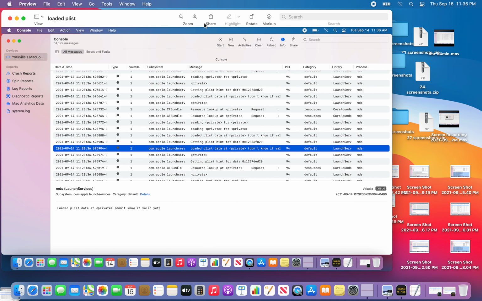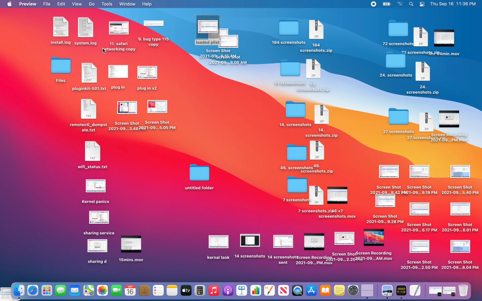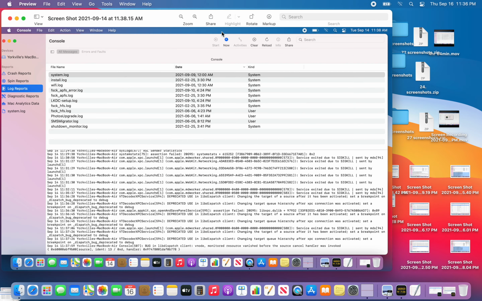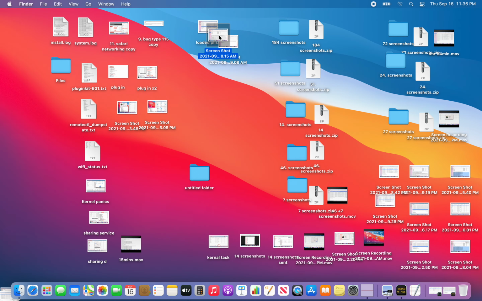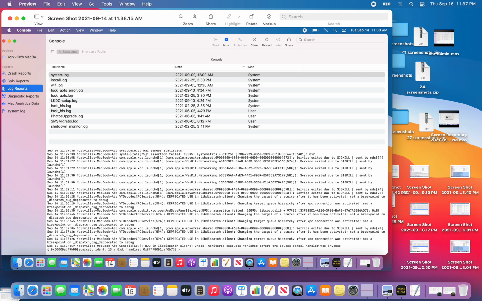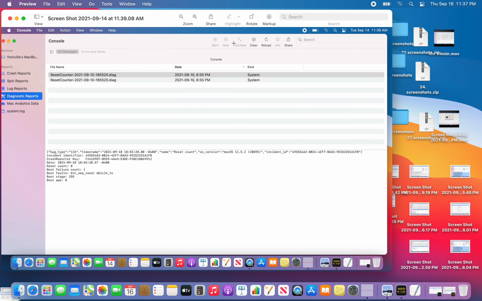And did I do these? Loaded the plist at private, don't know if valid yet. And the other one, why did I take this screenshot? It's to show that this list has shortened. The log report list has been shortened. And then the last one, the diagnostic report list has been shortened, and there's bug type 115.